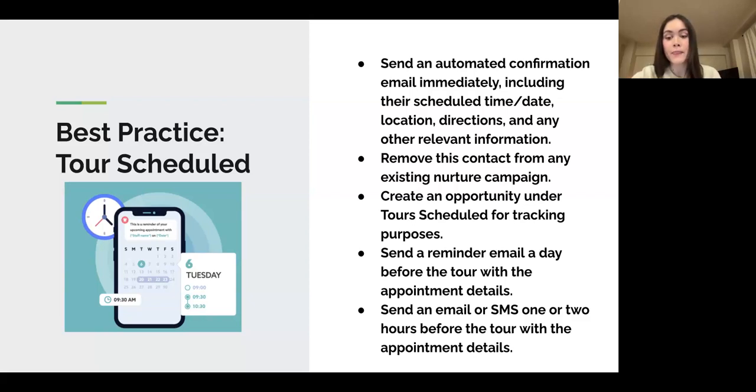And you can send an email or SMS 1 or 2 hours before the tour with the appointment details and if they're going to cancel last minute to let you know. This also just helps us save valuable time because tour cancellations do happen, and it's better to have someone cancel 24 hours in advance than just not show up. So give them the option by reaching out and reminding.